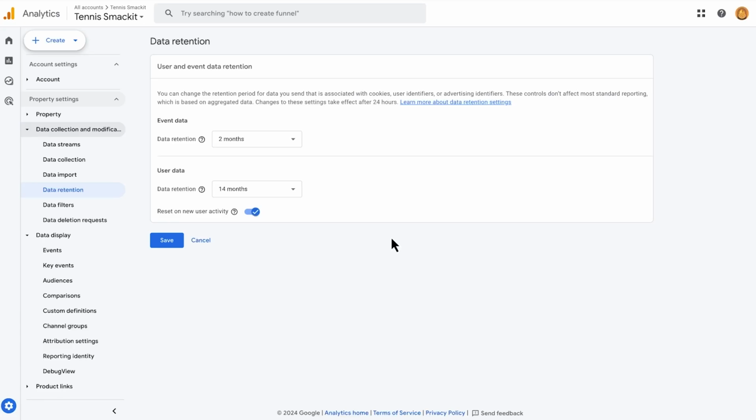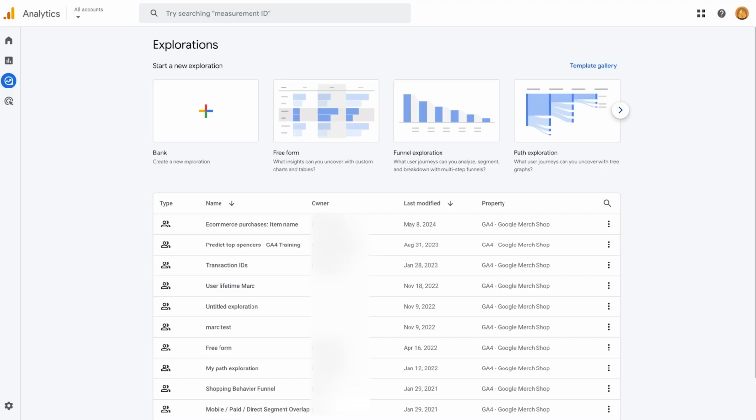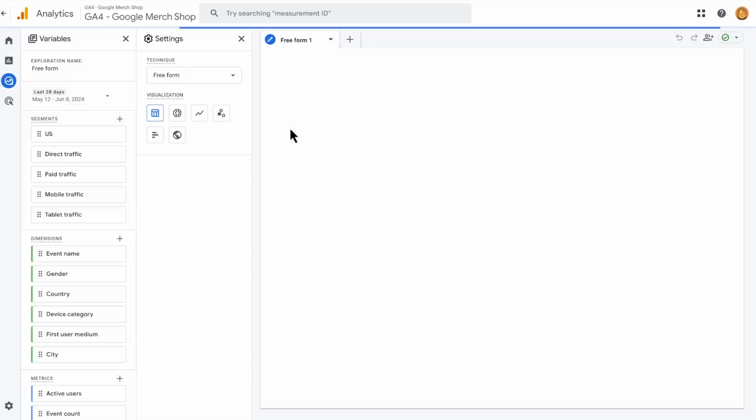Remember, in Explore, you have a data retention limit, which will either be 2 or 14 months for the free version of GA4, whereas there aren't any limits in Standard. There are a number of techniques that you can use, and we'll look at the freeform and funnel exploration today. Let's start with the freeform reports. Go ahead and click on the freeform option.